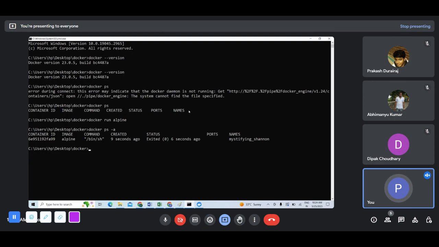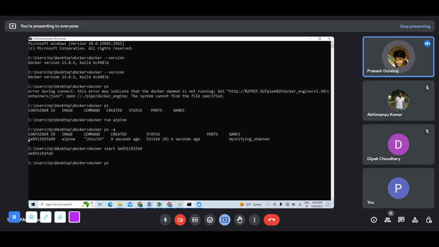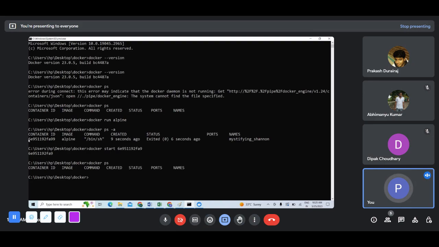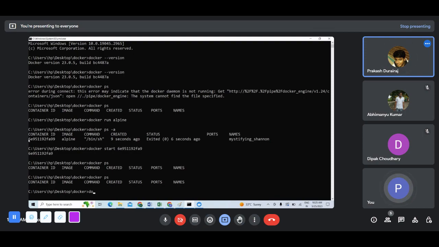If I want to start this one, what do I need to do? Docker start, or the restart command can be used. What will docker ps do? Docker ps will show only the running containers. Hyphen a will show exited plus running.